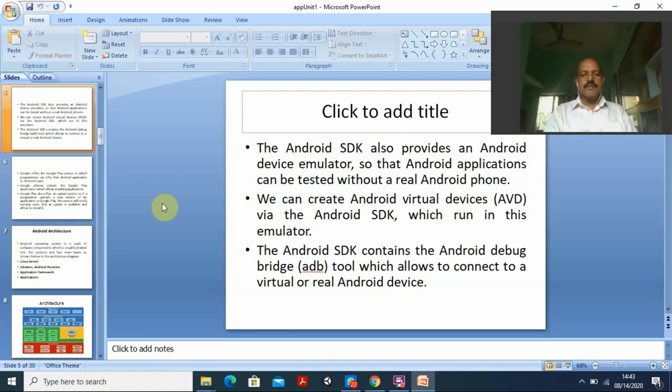That is what we are calling the emulator here, and we can create Android virtual devices, the AVD, via the Android SDK, the software development kit, which run on the emulator. So three things are there. One is the emulator, which will be available here. Then we create the Android virtual devices. For that we need the Android SDK, which by default will be installed in the systems while we are installing Android.